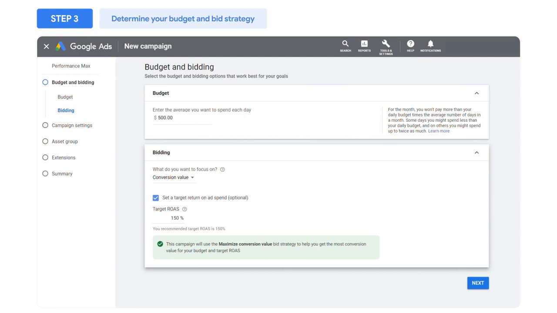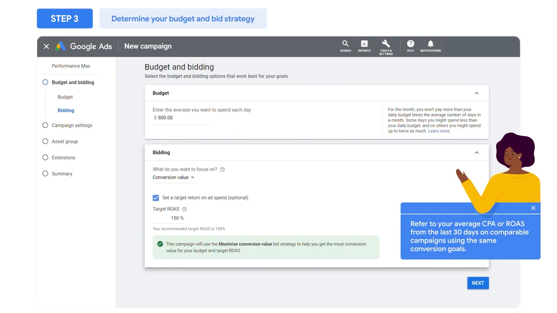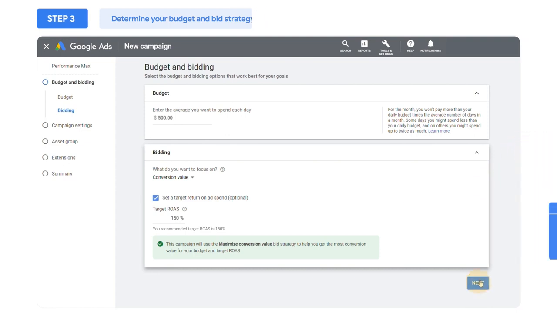You can also add a cost per action, CPA, or return on ad spend, ROAS, target to your bid strategy. Not sure where to start? A helpful reference point is your average CPA or ROAS from the last 30 days on comparable campaigns that are optimizing towards the same conversion goals. The campaign may also auto-suggest a CPA or ROAS target based on your historical account performance. You can use this or edit the number as needed.